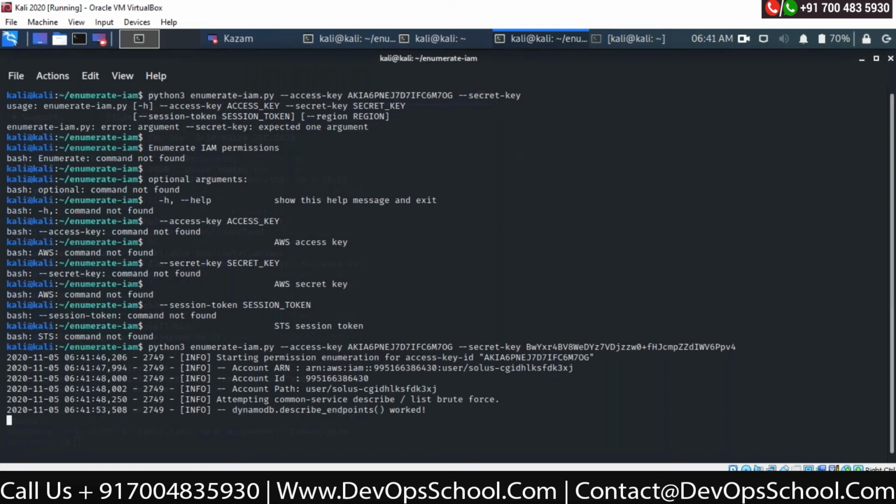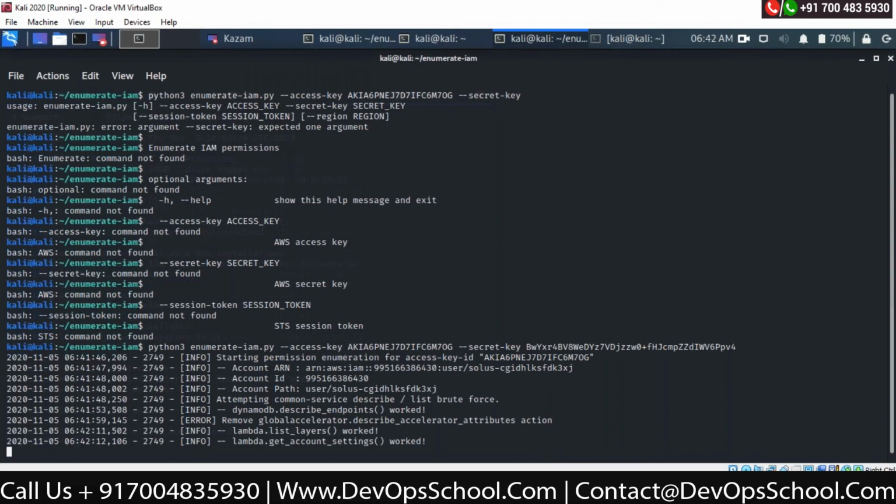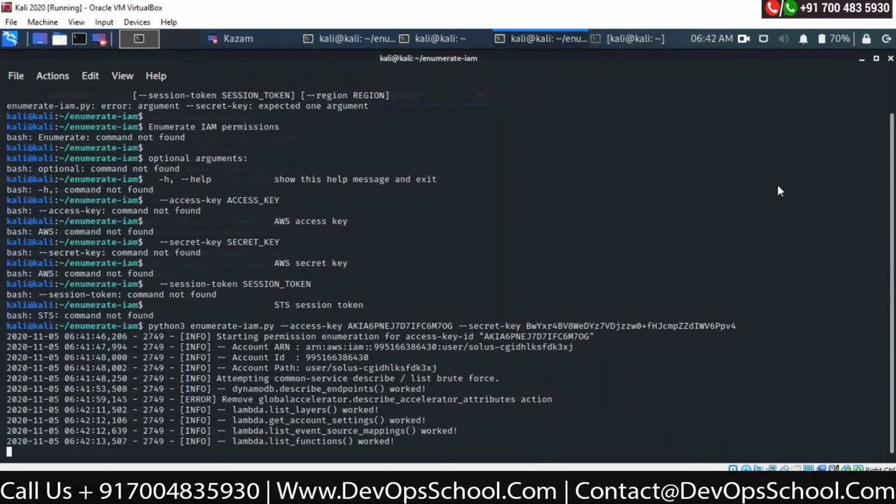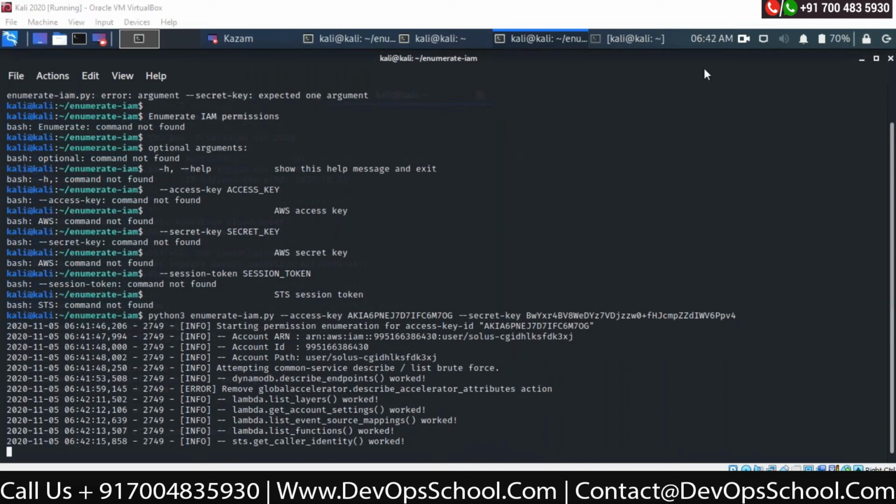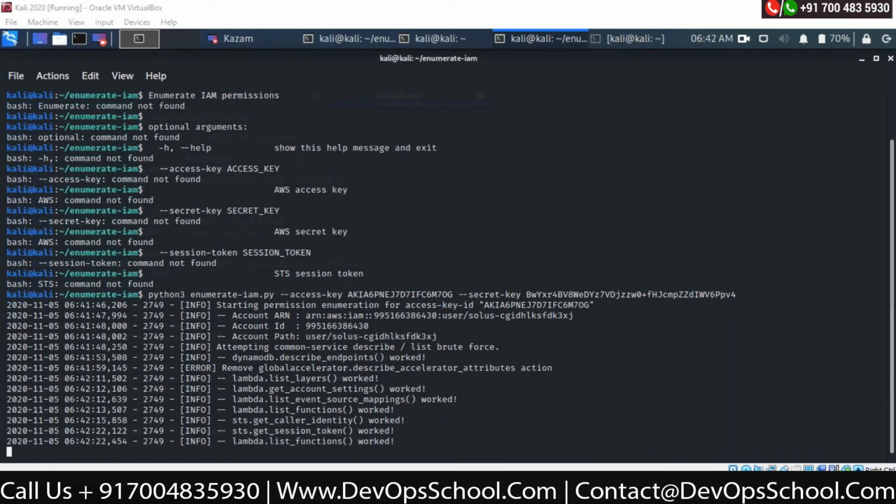So it gives you a user, this is you. Describe endpoint for DynamoDB does work for you. Describe accelerator, no, that's been removed. Oh, you have Lambda. So you see lambda list-layers, you can list functions. So you get lambda list-functions, okay? That's what we want. So you have this permission. You can list the functions of Lambda, you can list the event source, and you can list Lambda functions, all right. So keep that running. We'll come back to it.